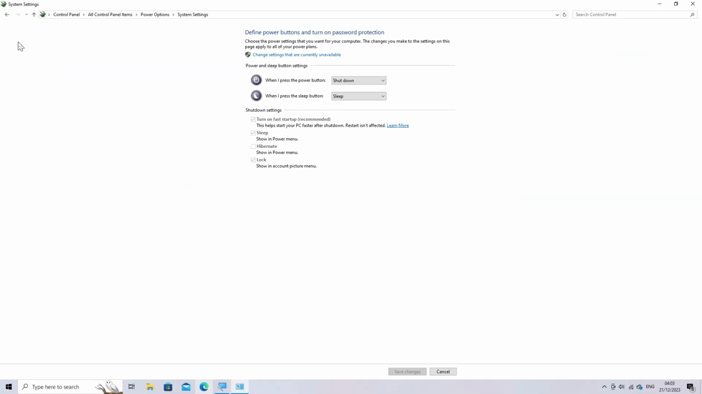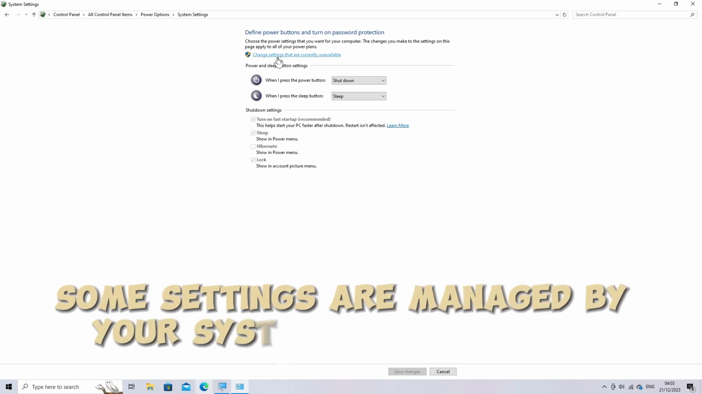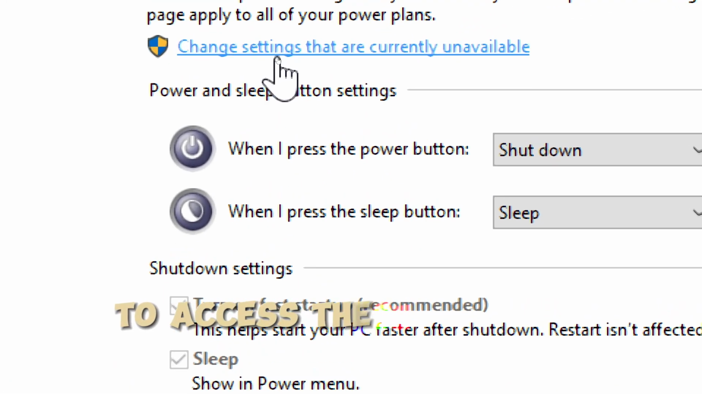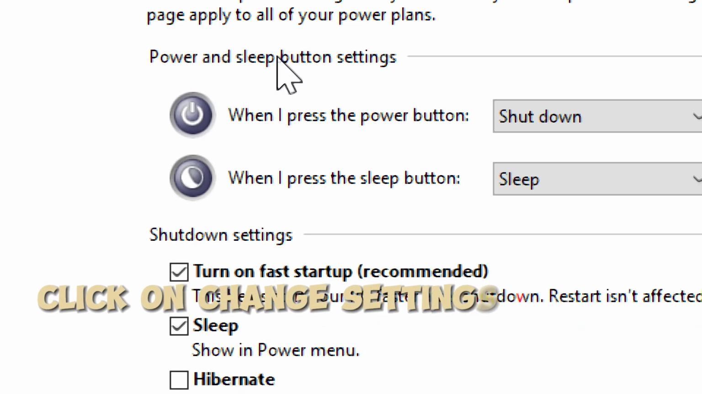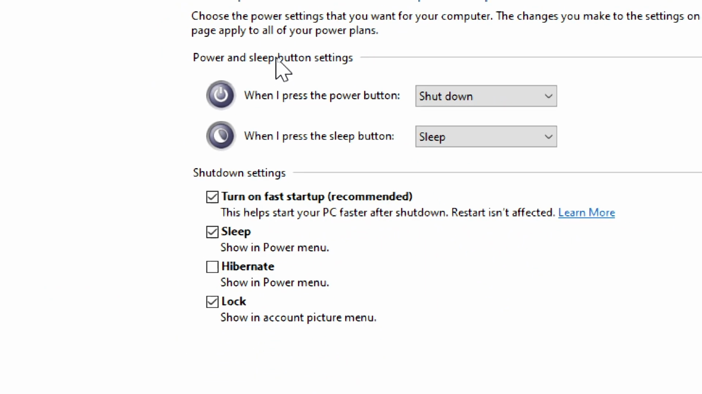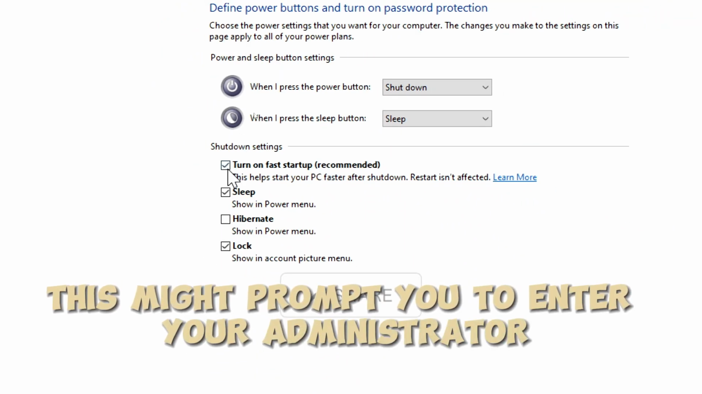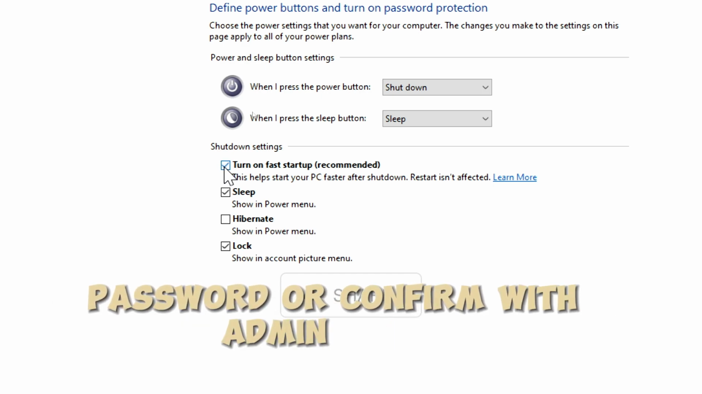Change settings, administrator rights required. You might encounter a prompt that says some settings are managed by your system administrator. To access these settings, click on Change settings that are currently unavailable. This might prompt you to enter your administrator password or confirm with admin rights.